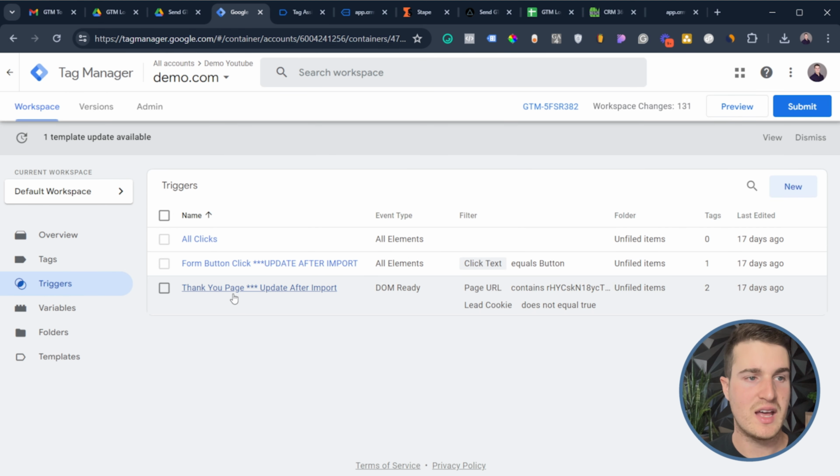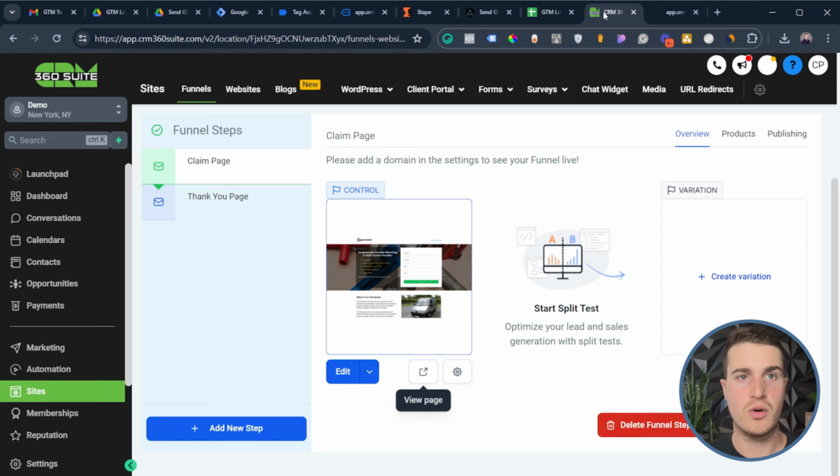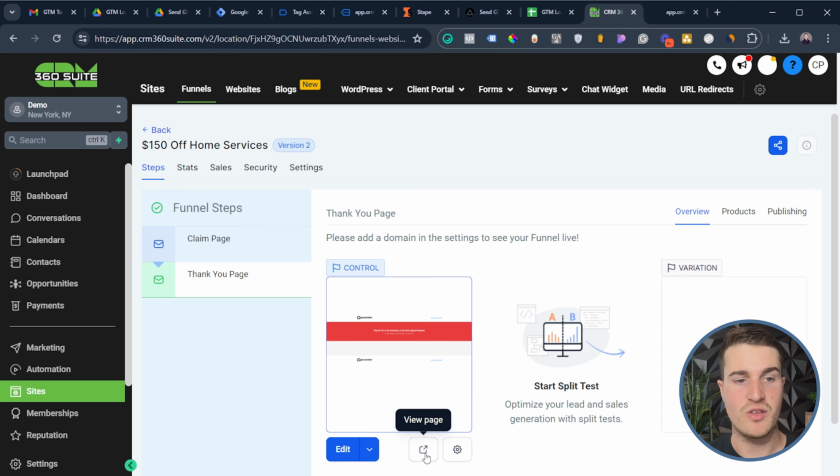So you want to save that, and then the last thing you want to do is add your thank you page URL here. This is the only thing you'll want to change here. So the page URL, you do not need to change the lead cookie. That needs to be equal to true. So I'm going to go right here, and I'm going to grab my thank you page URL.